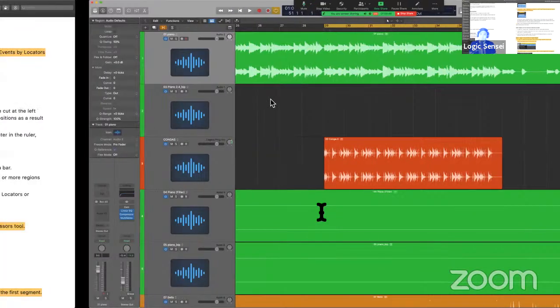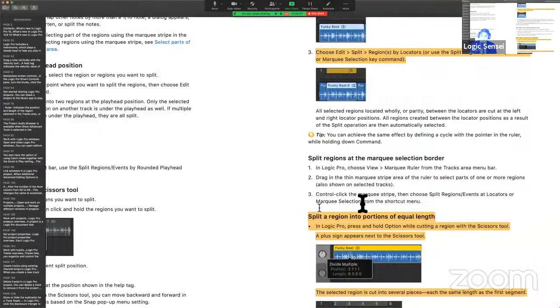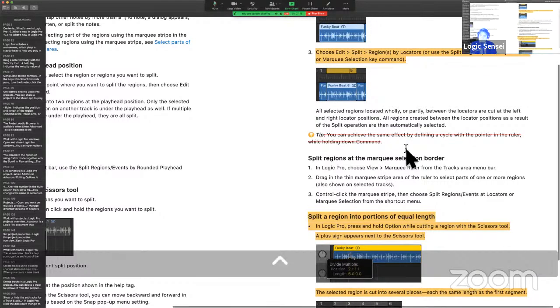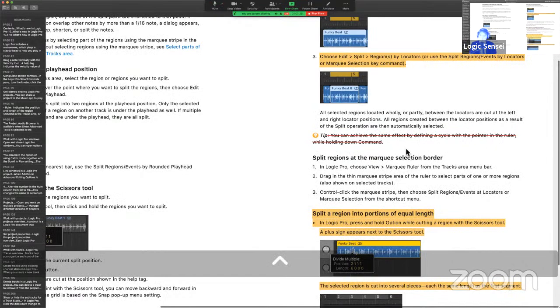So wait a minute. What's the deal here? Are we going to ding this? Control click. No, you can achieve the same effect by defining a cycle region, left and right locator, which I did, with the pointer tool, which I did while holding. Okay, so you know what that means, guys. Nope, not that one. This one. All right, we just had to ding it simply because it's not true. So this needs to be updated. You guys know at the end of this whole process, we're going to send some requests to update this. It's going to be awesome.